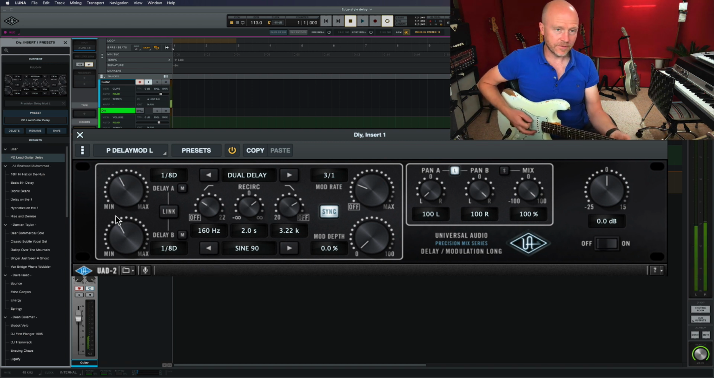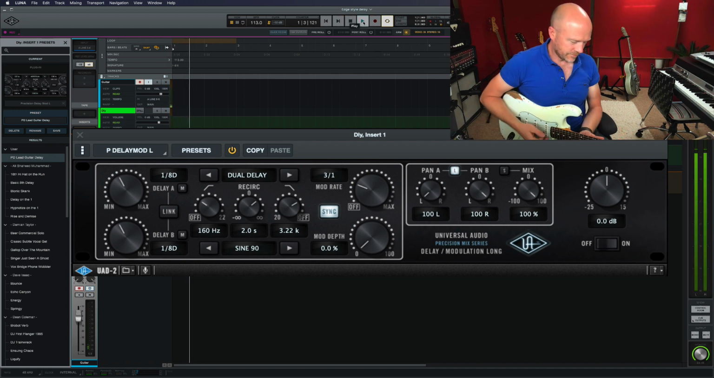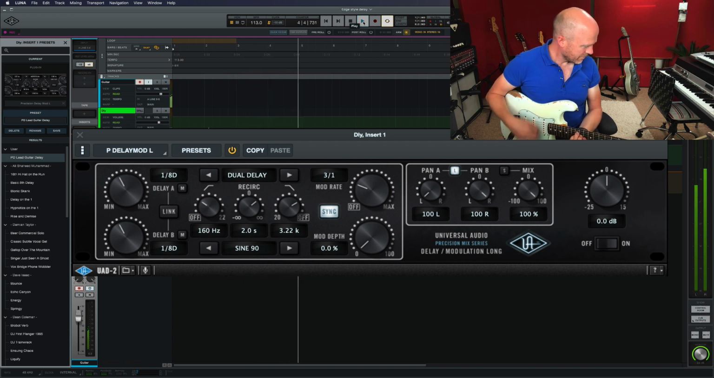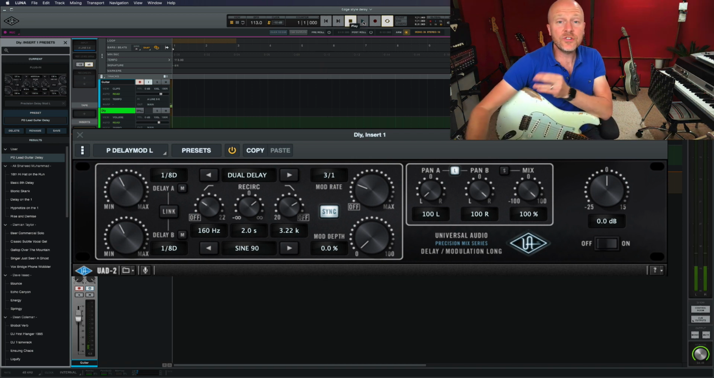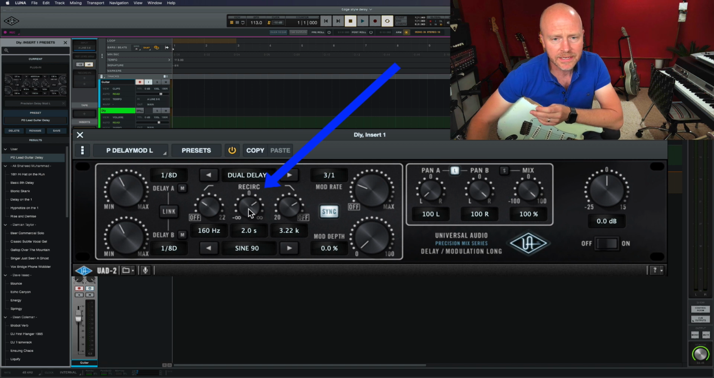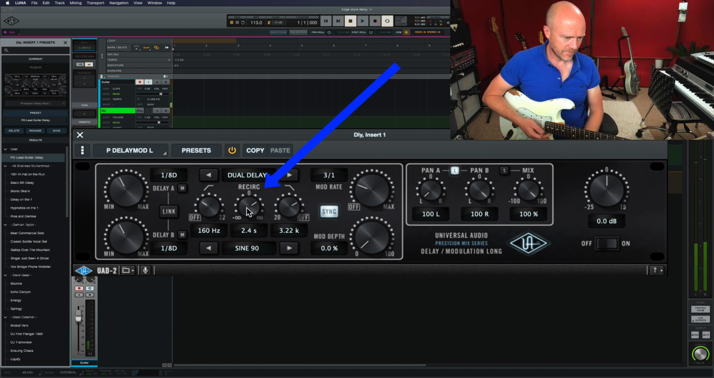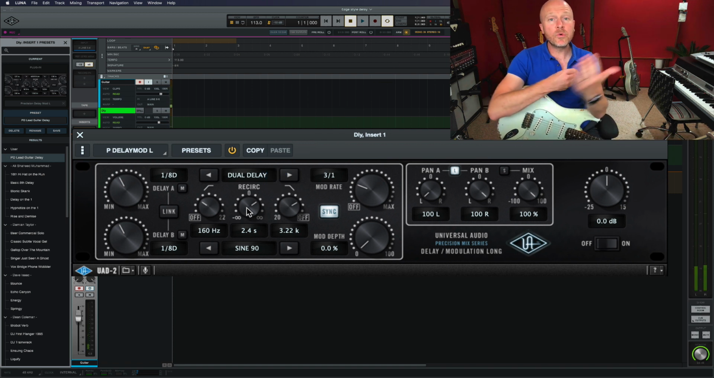So now we get this sort of sound. Now if I turn the click on, you'll hear that the delay is now synced with dotted 8ths to the track. So that's already sounding great. What I'm going to do is to turn up how many repeats we've got. So if I go here and I'm just going to turn that up to about 2.4 seconds. So now we get more repeats.